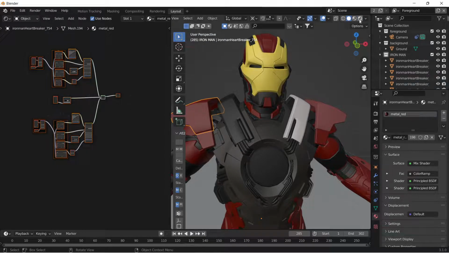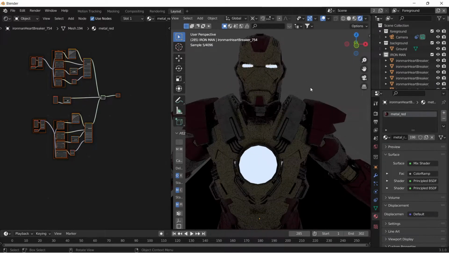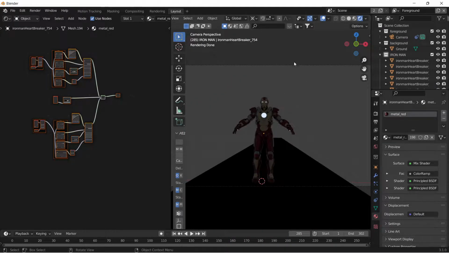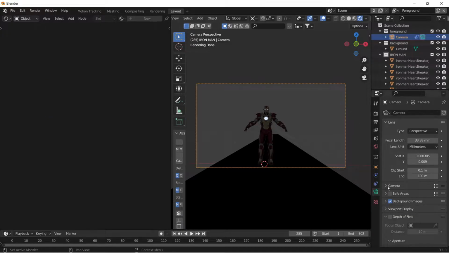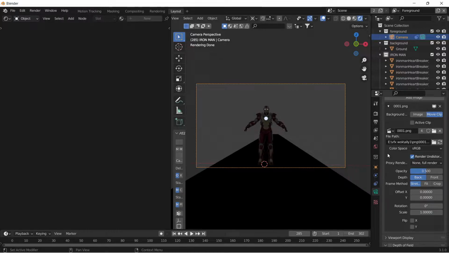So now if we render this out, you can see that it's textured, however, it's dark. And that's not how it's supposed to be. So let's go ahead and cycle this.